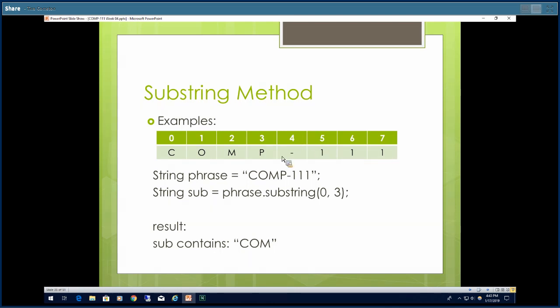All right, so here's your example. We're back with our COMP-111 here. We have our phrase defined, and we want to substring, so we have phrase.substring 0, 3. So start at position 0, go up to, but do not include 3. So 3 is exclusive, 0 is inclusive. So COM, go up to, but not include P. The result is our sub variable will now contain COM. It's not going to contain COMP, it's only going to contain COM.